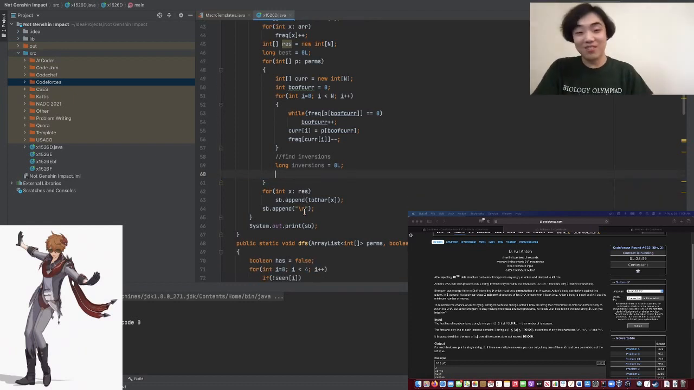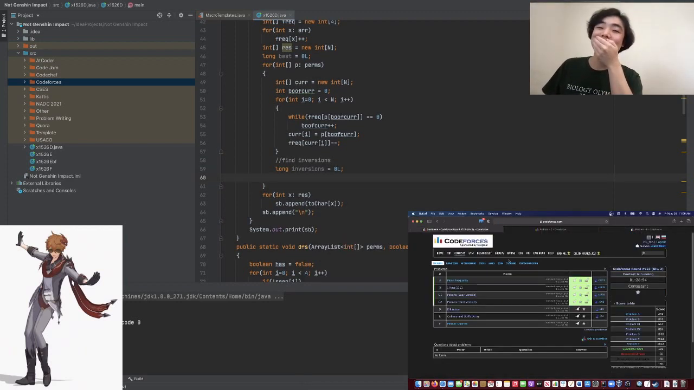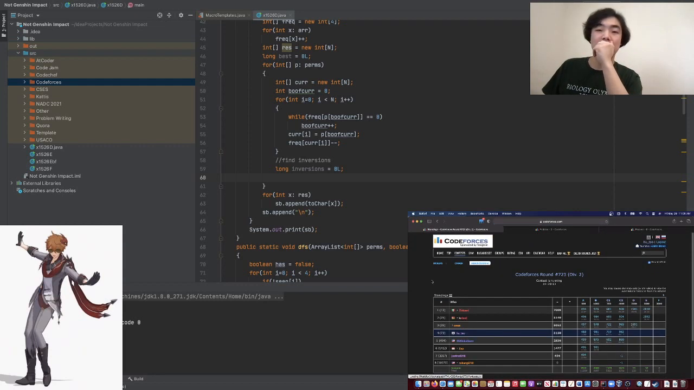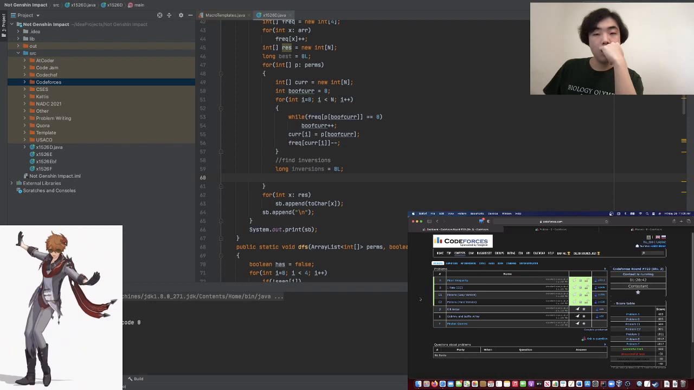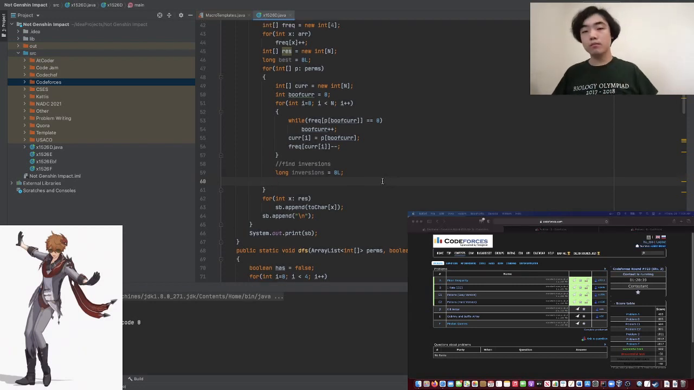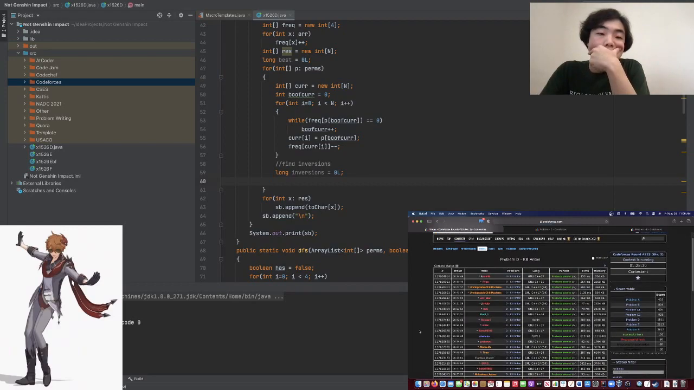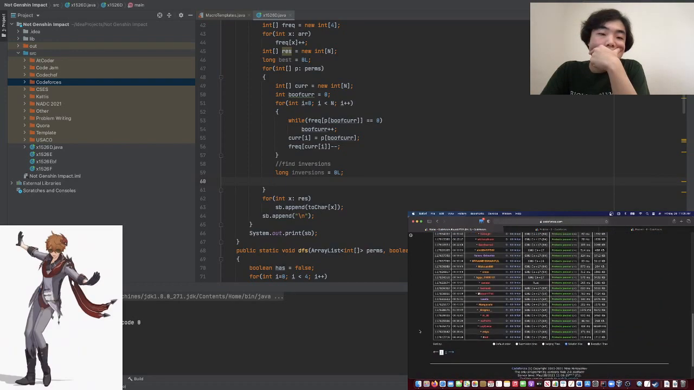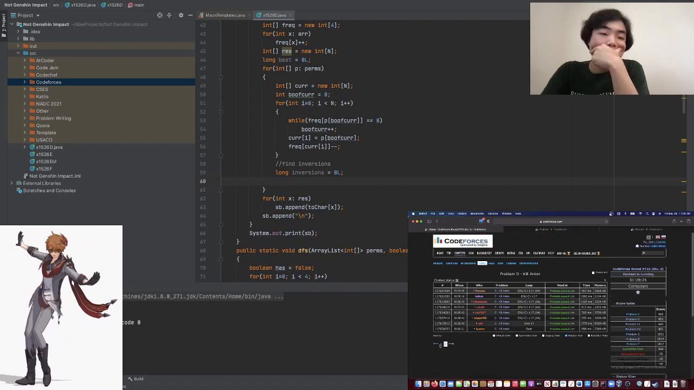Wow, I really forgot how to count inversions, huh? What is wrong with me? Shit, dude. Hold on. Does that work? Long inversion, if we do, I guess, hold on, well, no, actually it does make sense.